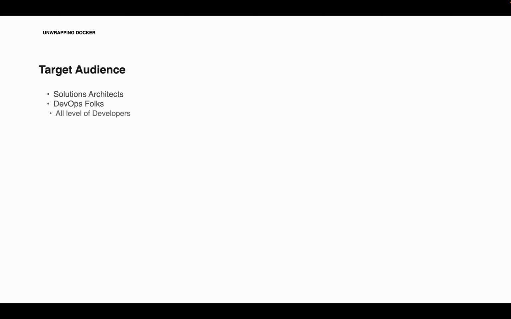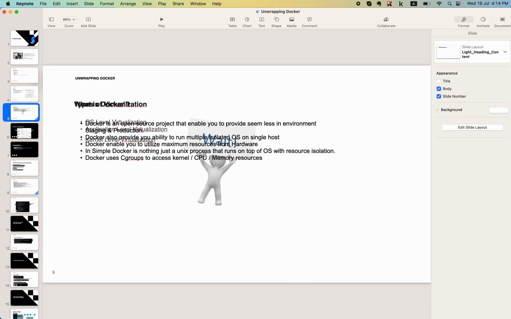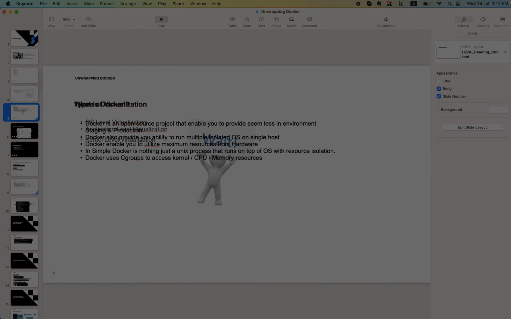So let's quickly jump to where we left off. This is our slide. What is Docker? But wait, before we head to Docker, we need to understand some basic fundamentals about virtualization.